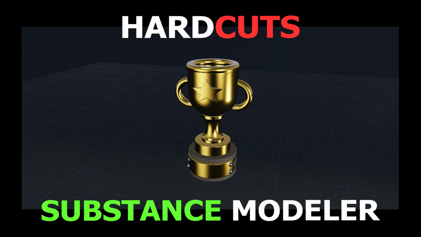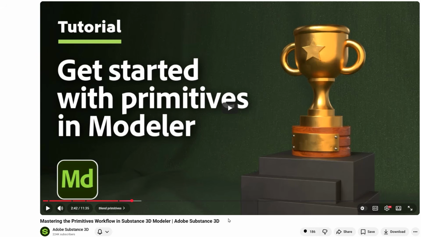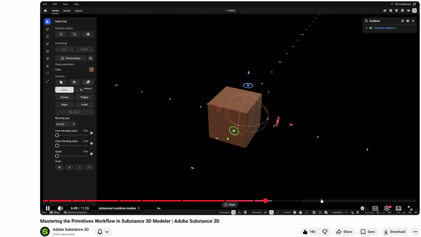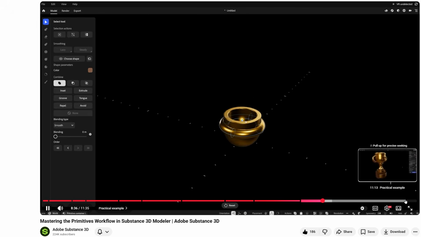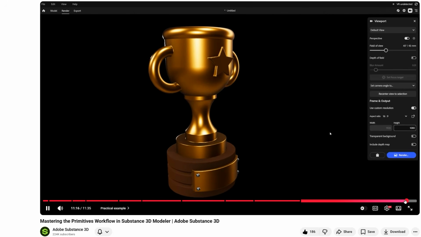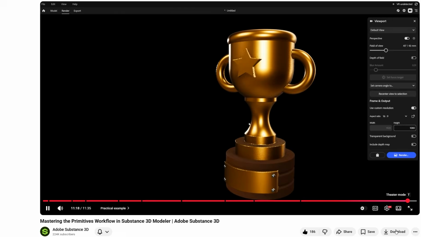Today I'm taking a look at Substance Modeler and comparing it to my own tool, Hardcuts. I'm a big fan of the Substance Modeler, by the way. They created a very nice tutorial in which they show how to use primitives, and they use them to build this golden chalice. I tried to recreate a similar result in Hardcuts Alpha. Let's see how close we can get.